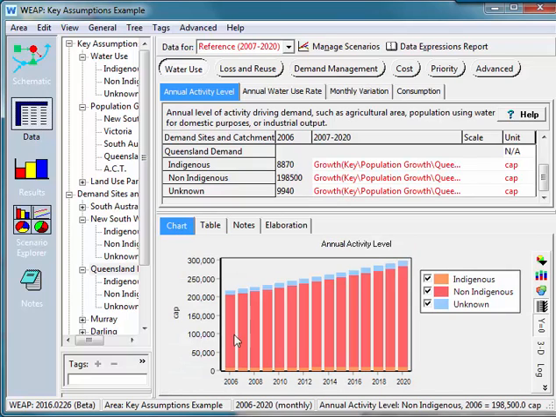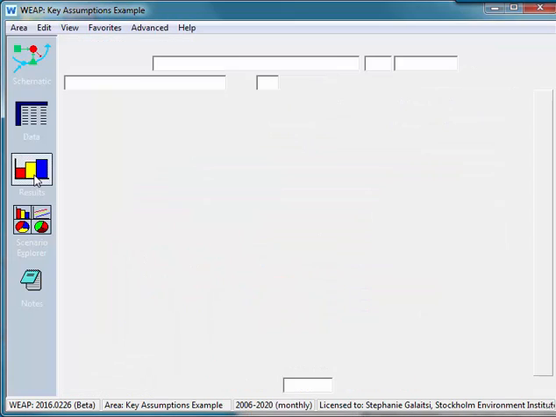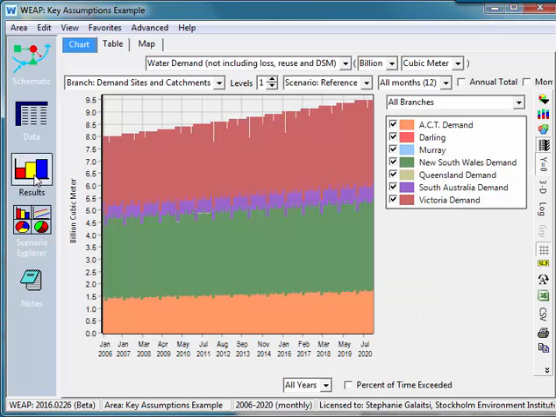And let's look at how that looks now. Much better. Let's look at the results for water demand. And we can see how the water demand is growing over time as a result of these population growths.